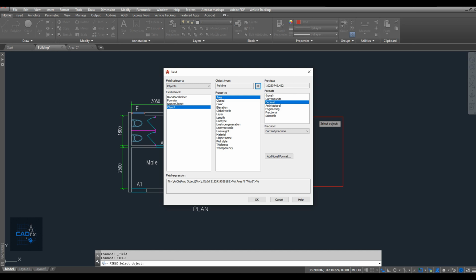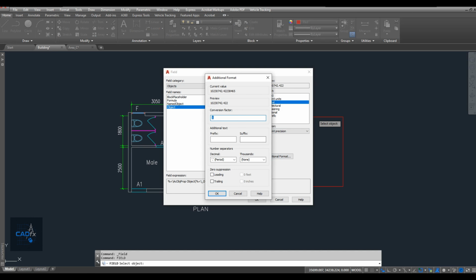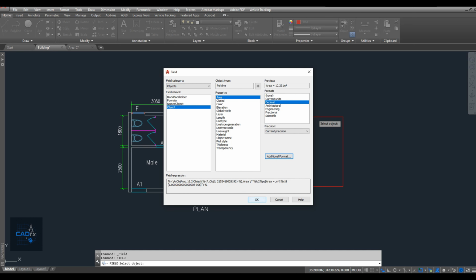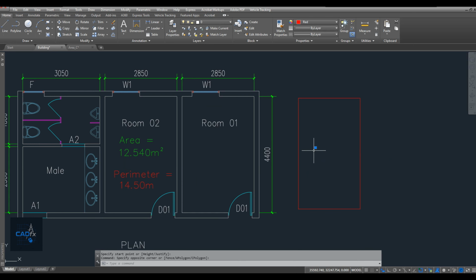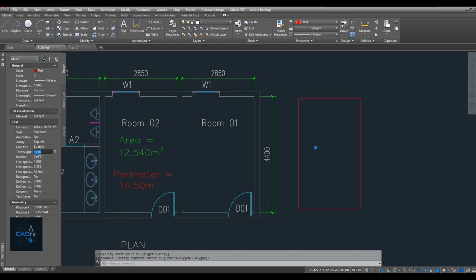I kept the format as decimal, but you can choose the format based on your requirement. You can also set the precision according to your needs. Then, click the Additional Format button. I set the conversion factor to 0.000001 because I want to convert the area to square meters. In the additional text section, I typed area equals as the prefix and m squared as the suffix. I left the other settings as they are. Then click OK and place the text inside the rectangle.